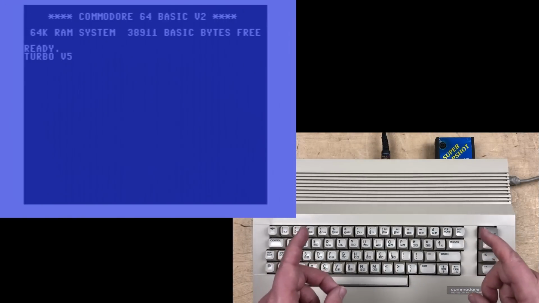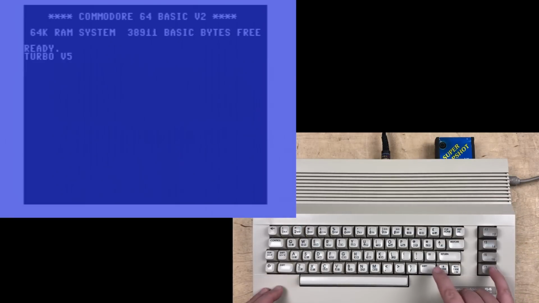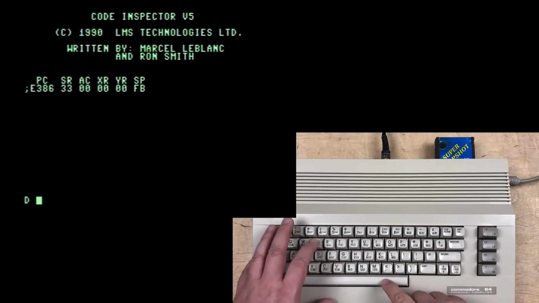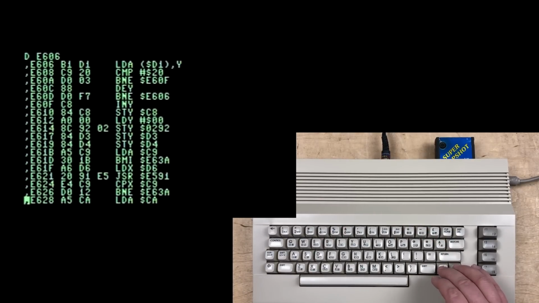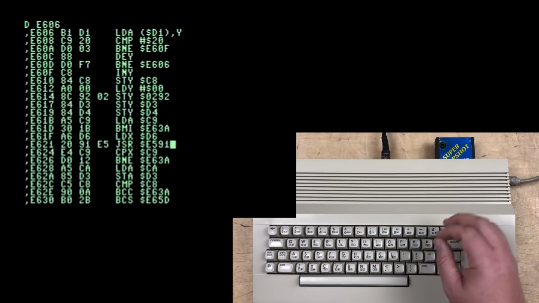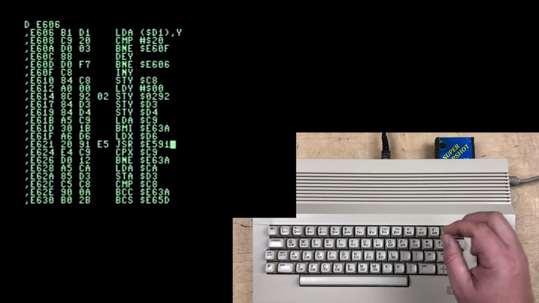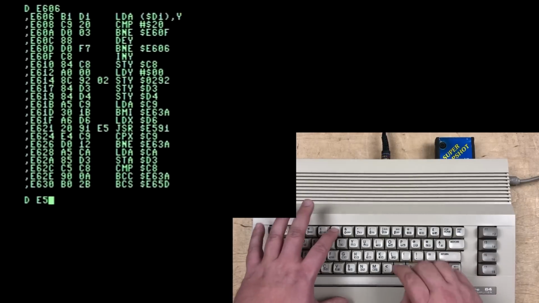Okay, so how is this fixed? Well, let's start by looking here on my 64C, now again with the Super Snapshot installed. If we look at that same bit of code, just scroll down a bit here, it's all exactly the same in this area, except that JSR E6ED has been changed to E591. Okay, and what is that?